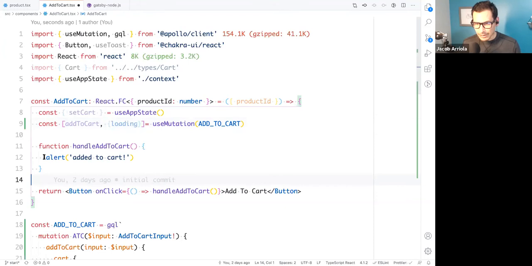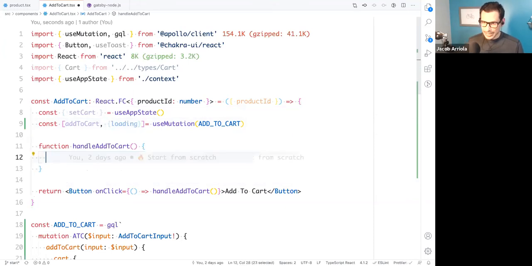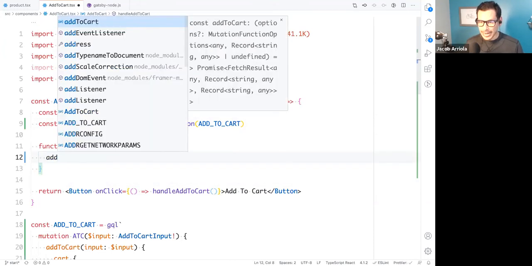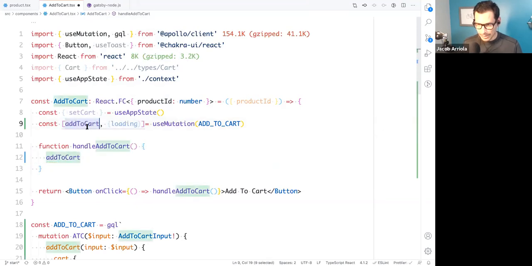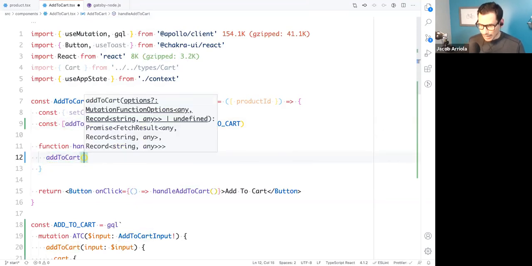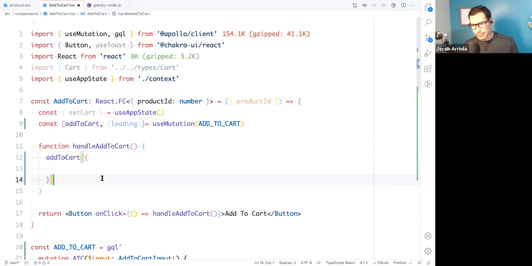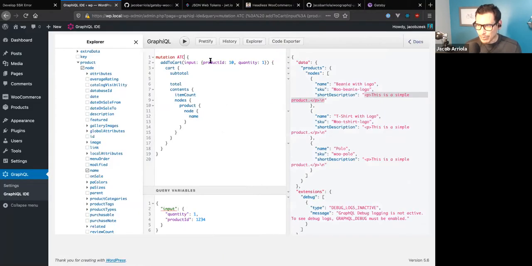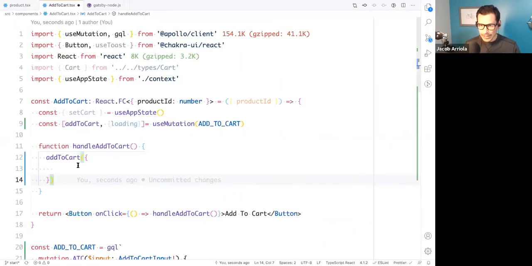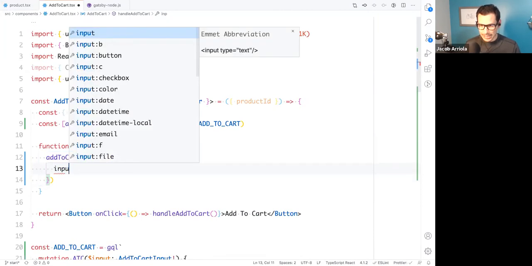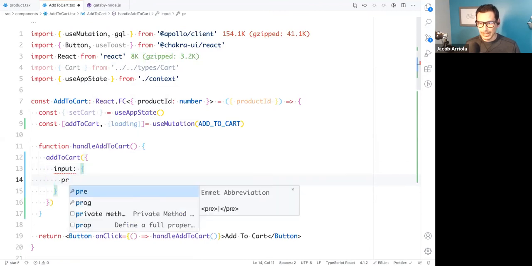And so now instead of alert, what I'm going to do here is run the function that I just created, add to cart, which is this guy right here. And I'm going to pass in some parameters. Well, if we think about the parameters, we talked about two parameters that we want to pass in. We said we want to pass in the product ID and then the quantity. And so that's what we're going to pass in. We're going to say input, product ID.